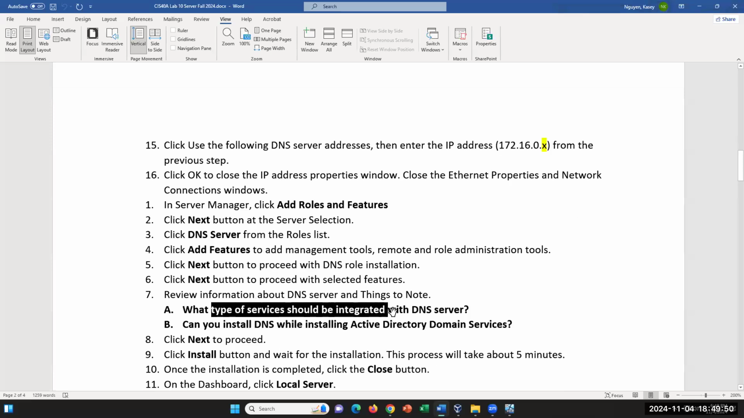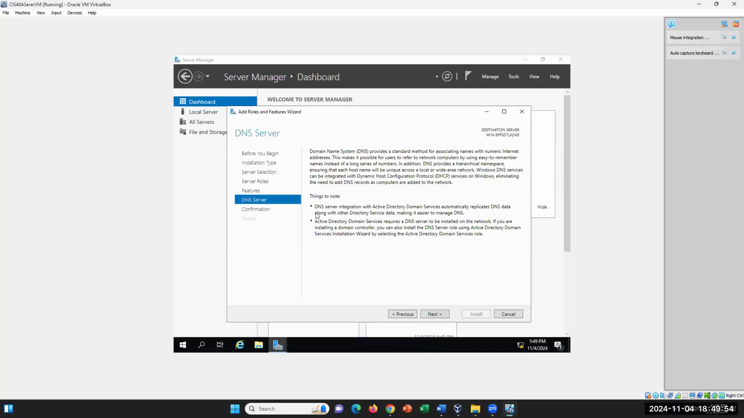It says, what type of services should be integrated with DNS server? And we see that here. It tells you that Active Directory Domain Services, right? Your ADS. So when you look at a job and it tells you to know Microsoft Server 2019 or 2022, and then you have to know ADS, that's Active Directory Domain Services. And that is normally incorporated with DNS. So you can find your answer under the things to know.